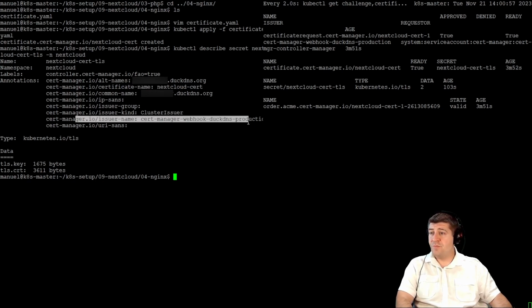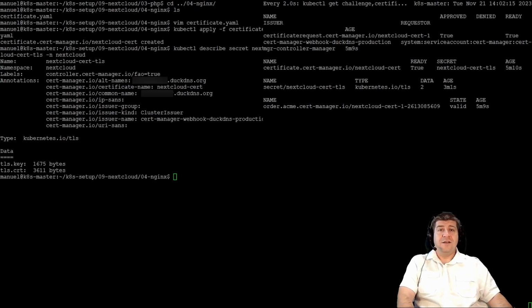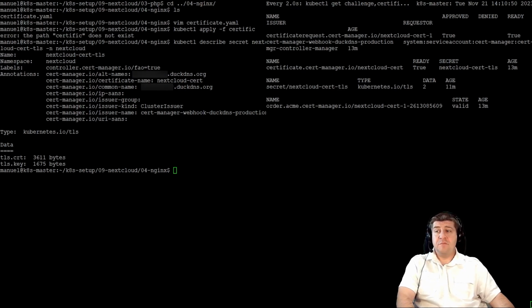It was issued by the DuckDNS production issuer, which is fantastic, and it is issued for our domain, obviously. Great, now that we have the secret, let's walk through the config map for Nextcloud. This config map consists of 3 pieces.